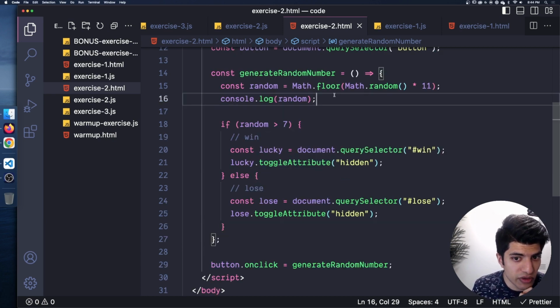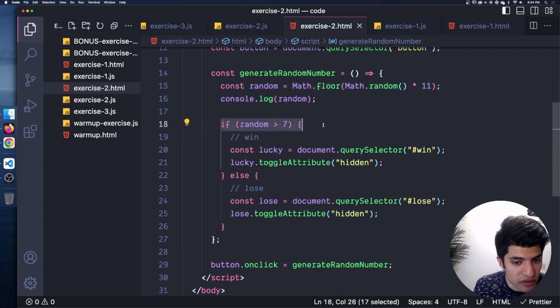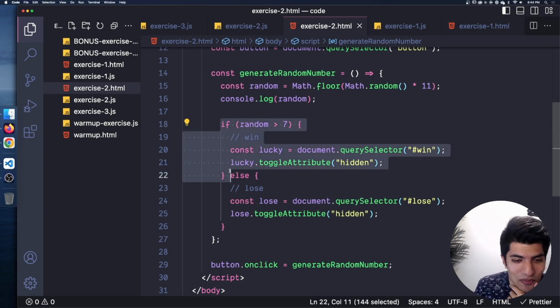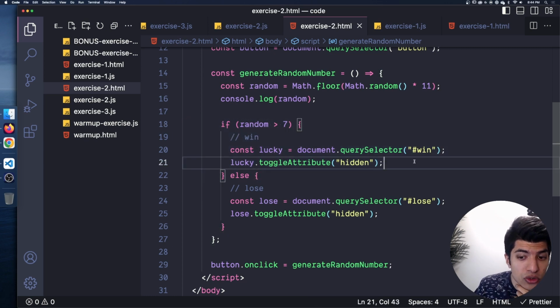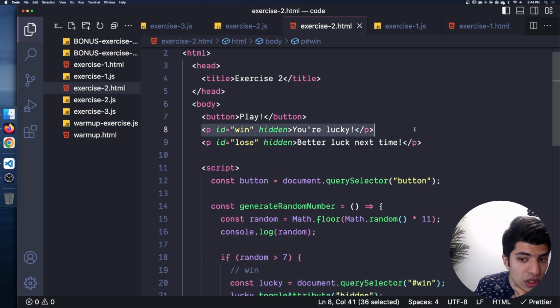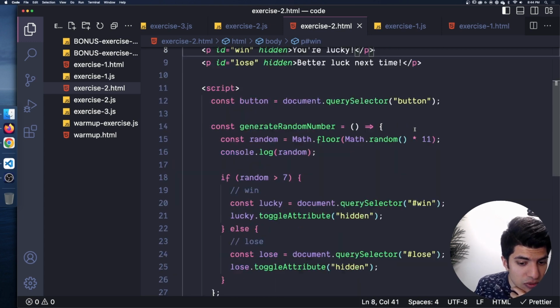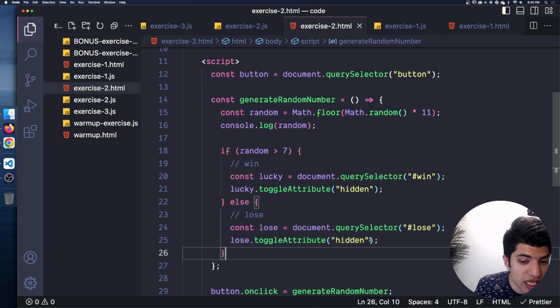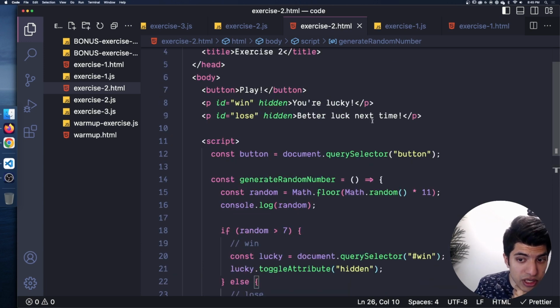So we're generating a random number, and we're logging it out as well for now, just for debugging. If it's greater than 7, which should happen, I guess, like 20% of the time, 8, 9, or 10, I guess that's like 30%. My math is really off today. Then we want to toggle the hidden property. And since it starts off as hidden, this is going to show this element, right? And the same is going to be true for lose if you get below that. So most of the time, you're actually going to toggle the better luck next time.